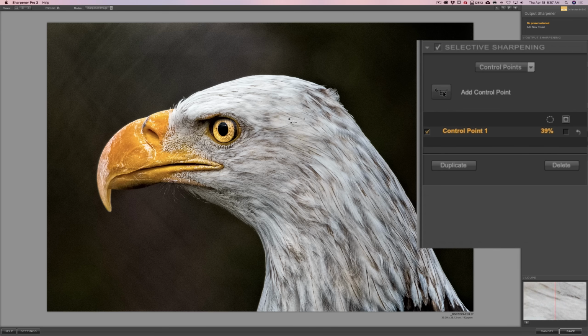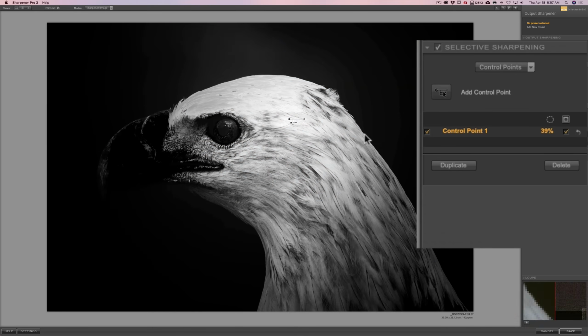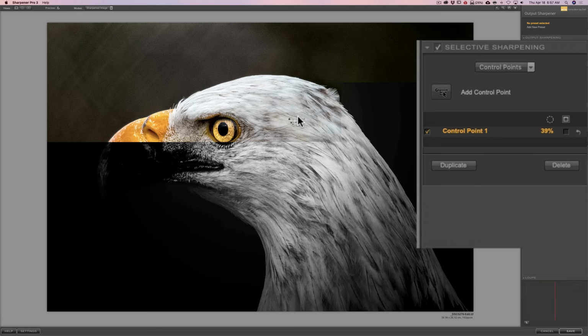And if you want to see what is affected, you may have noticed before I just clicked this little checkbox right there. And you get this kind of black and white version. Wherever it's white is where the control point is affecting. Wherever it's black, it's not affecting it at all. And where it's gray, it's affecting it a little bit. So we could take that off. So it's the same idea.